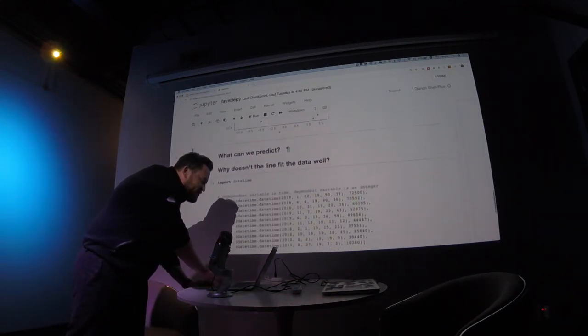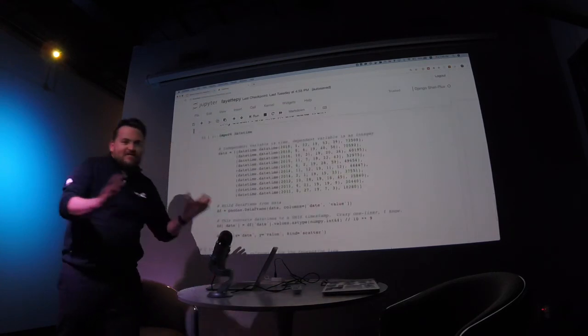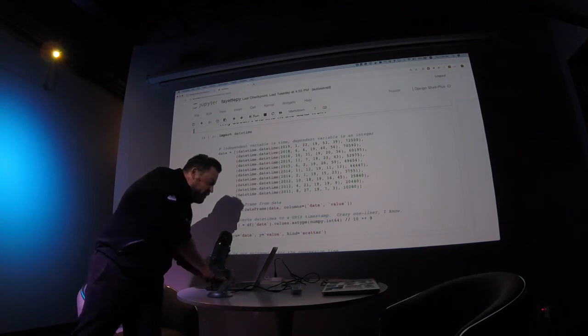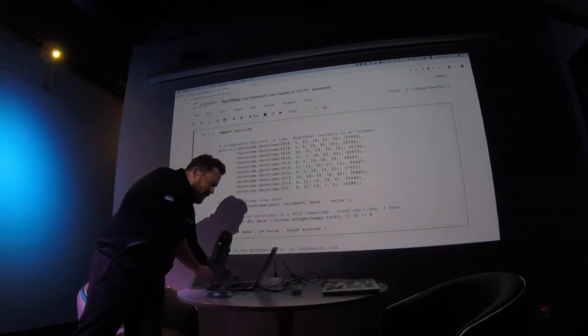Okay, so that's all the code. I'll give the code sample so you guys can find it and use it. Can't predict much with that. Let's try some real data.